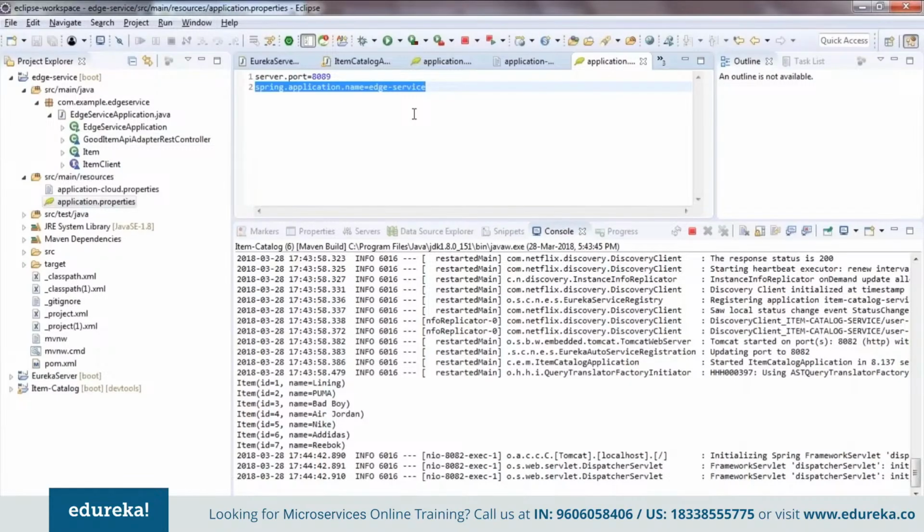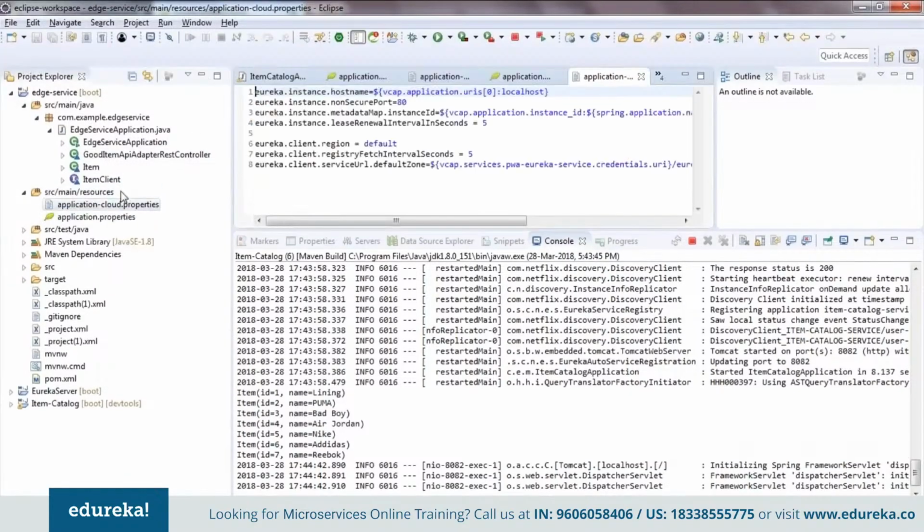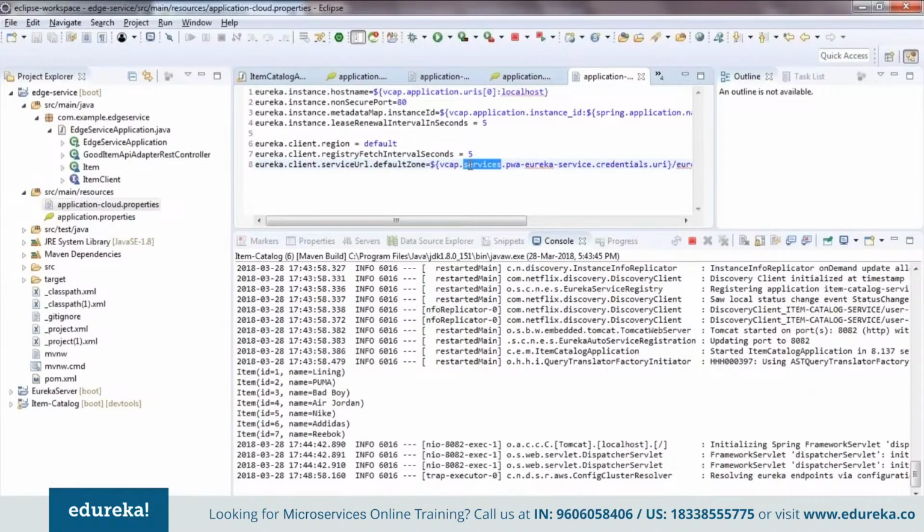Now I need to create the cloud properties file that I've already done, right? You can see it over here, the cloud properties file. It is already present. And I need to add some code here that I've done in the item catalog service as well. So this code, you can again find it once you mention your email ID in the comment section. We'll reply to you ASAP with the code.